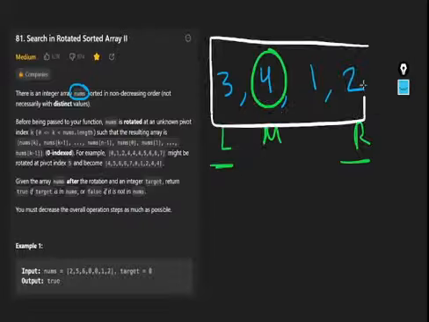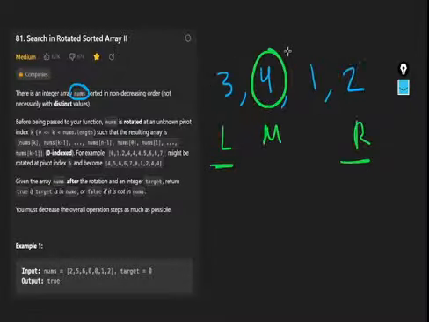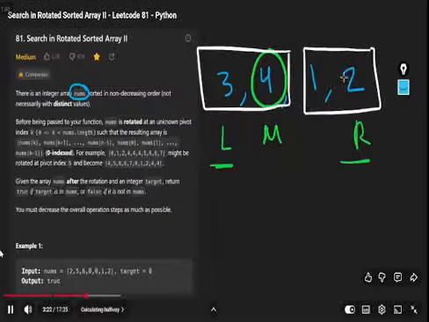But to get back to the problem at hand, how are we going to use the fact that this array is sorted, or at least 2 parts of this array are sorted? How are we going to use that to our advantage to run a binary search?